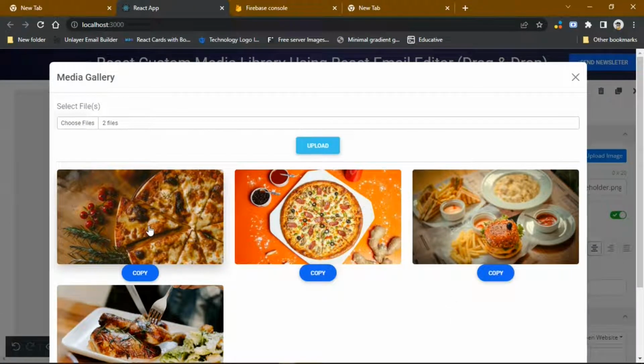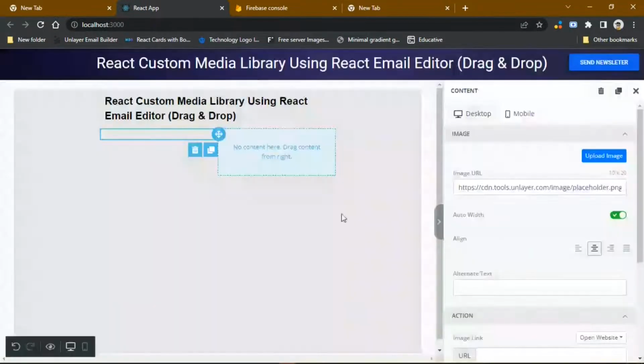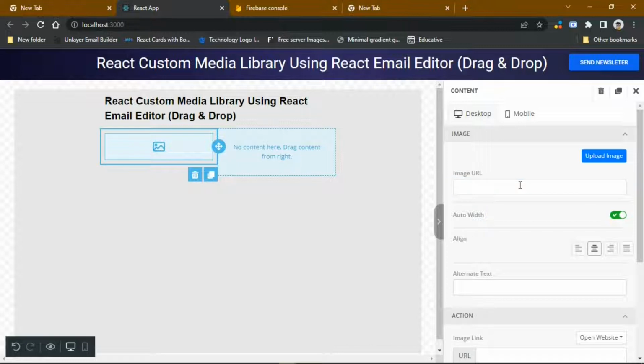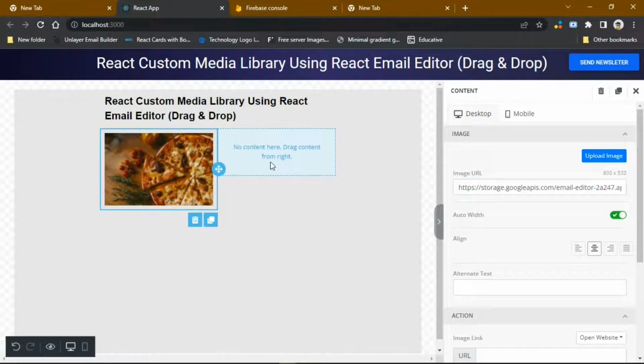If you want to add this specific image to our designer, our email template, we can just click on this copy and the link has been copied. Just go ahead and close the modal. Then over here you can see it is asking for the image URL. Remove the placeholder and paste the image link that you have just copied, so it will automatically load and show.